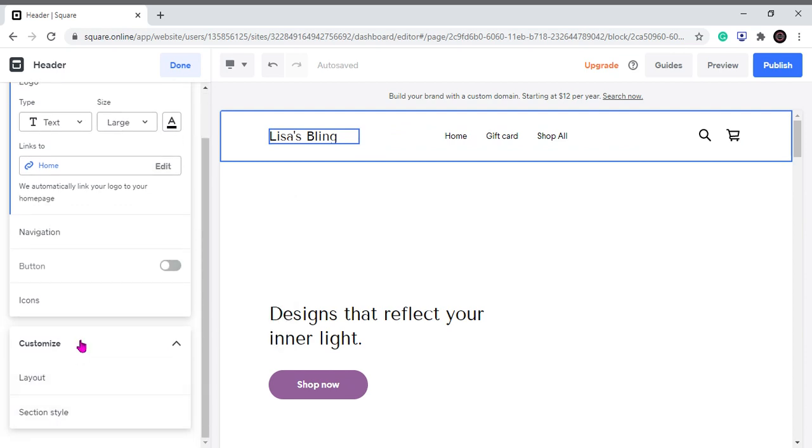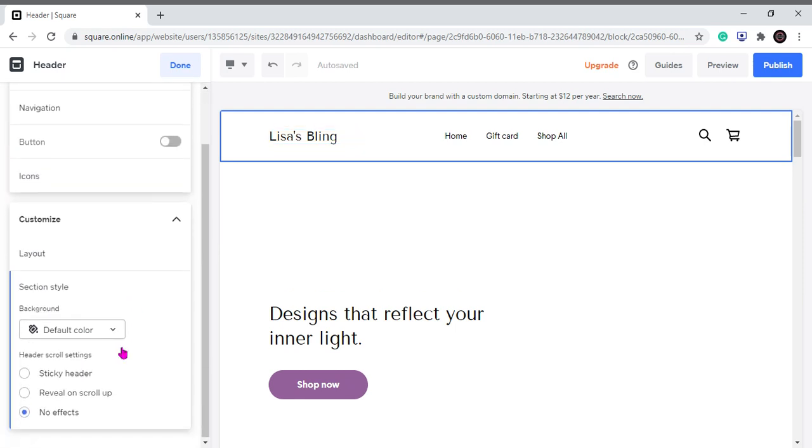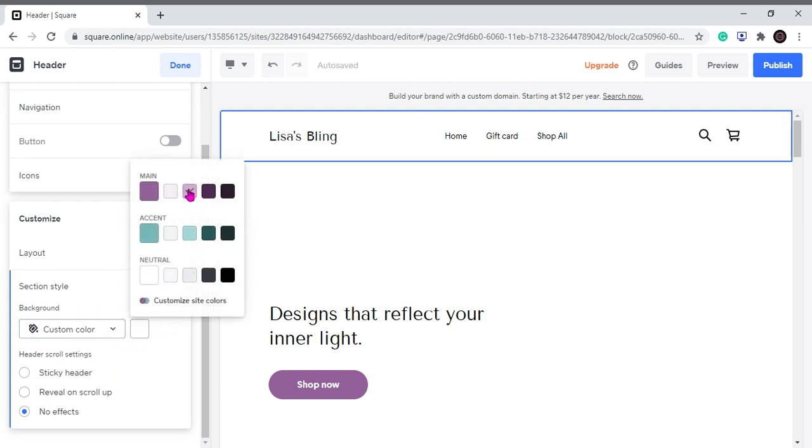Come down here to Customize. Everything you run into is going to have a Customize button. Don't be scared to click through it. You're not going to ruin anything. Go down here to Section Style. I always do this as one of my starting steps. You can make it a transparent background, leave it at the default, which is a white color. You could add a custom color or an image. If you want to put pretty flowers as your header background, you can do that. For this video, I'm going to make it one color, and I'm going to choose the light purple.